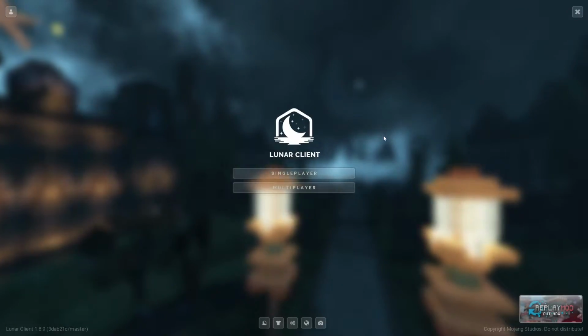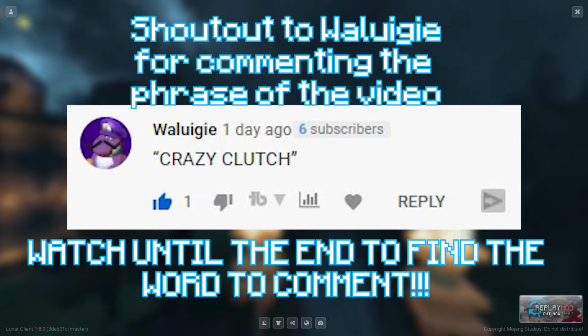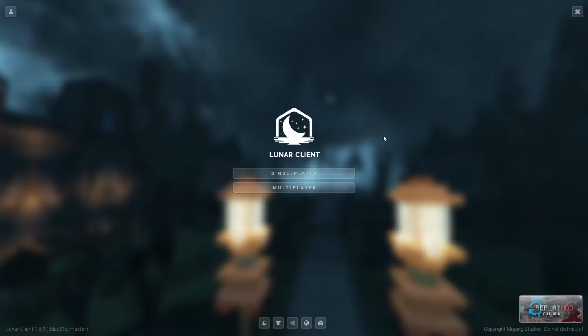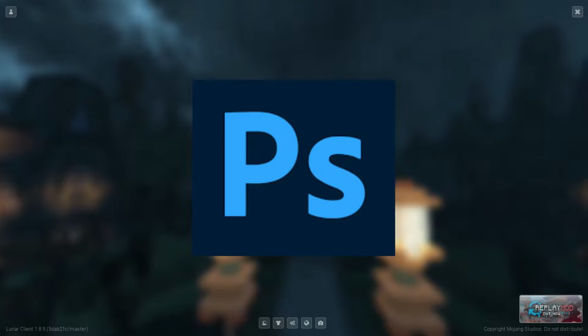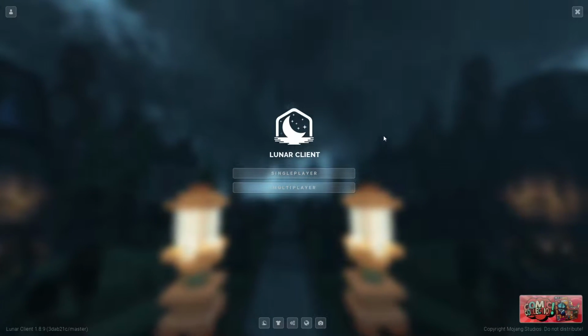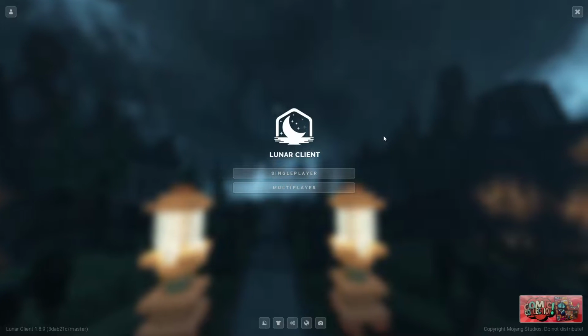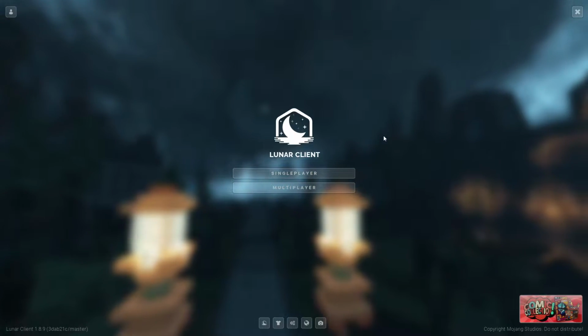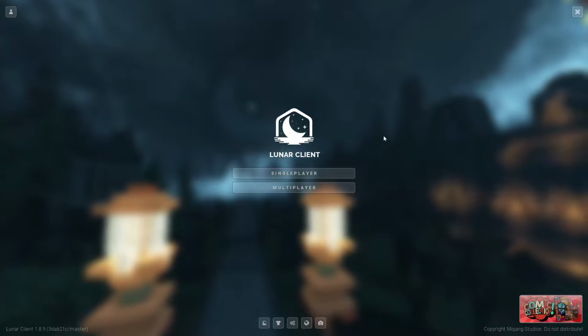Alright everyone, so you're going to need three things to create a thumbnail. You're going to need photo editing software, which is something like Photoshop, Paint.net, etc. You're going to need a Lunar client, and last but not least, you are going to need a Bedwars map download. You can find these online or on YouTube. I'll show a link in the description on how I got my maps.